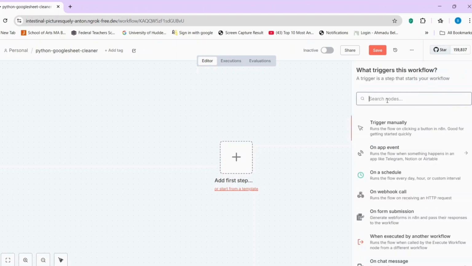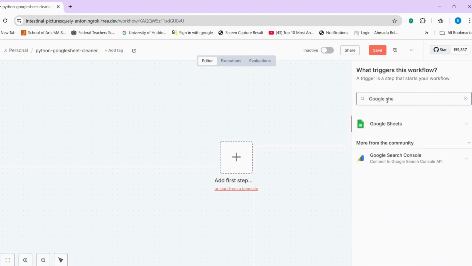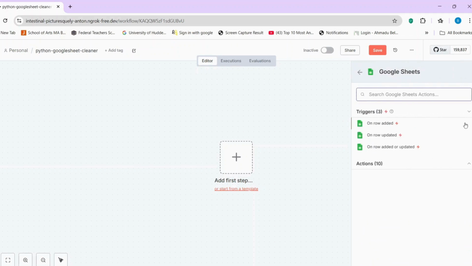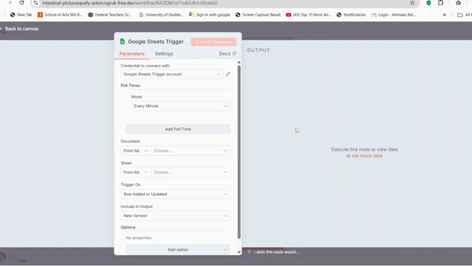So I'm just going to type Google Sheets, okay, and then I'll search for it. So we already have it here on row added or updated. So I'm going to select this, okay, and it pops up here. This is what will actually watch your Google Sheets to see if any new rows have been added.